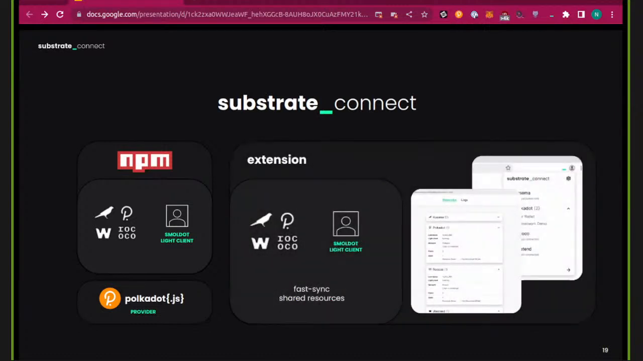Finally, a browser extension already exists in the Chrome store and Firefox add-ons, which also integrates a light client and supports the same chains mentioned before or custom chains. It provides faster synchronization of chains, starting as soon as the browser initiates, and shares the resources by reusing the same light client for all connected chains across all browser tabs.